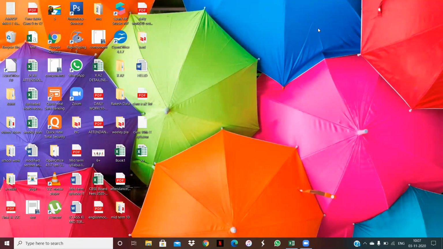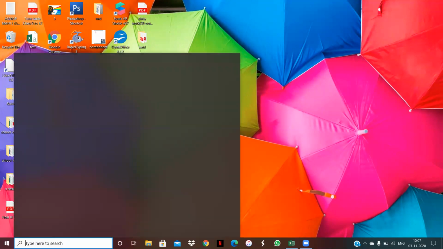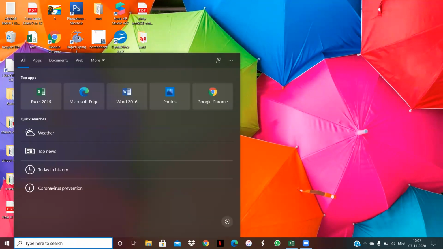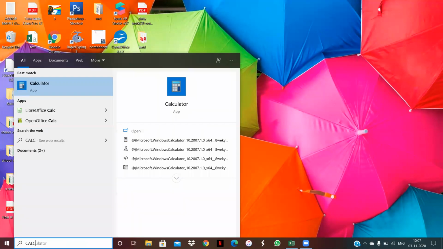Today we shall do session number 5 of unit number 9. The name of the unit is electronic spreadsheet. In that unit, session number 5 is charts in Calc. For that, we have to open the LibreOffice Calc.